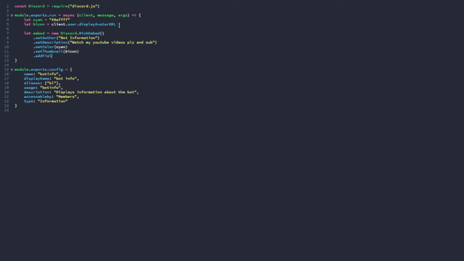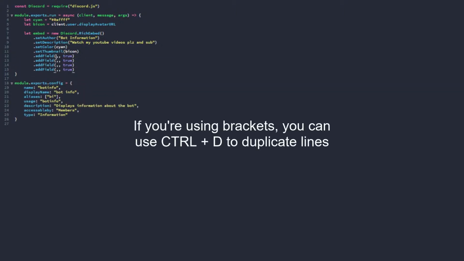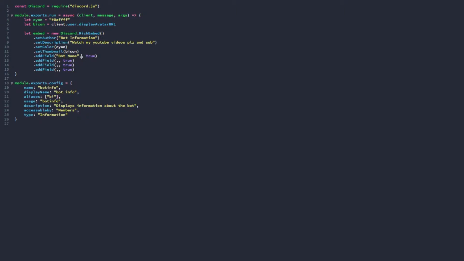Then we're going to add a few fields. And true. And we're just going to copy this 3 times. So the first parameter is going to be bot name, and it's just going to be client.user.username. And the next one is going to be developer, and it's going to be Kevin001. You can put whatever you want here. It doesn't have to be exactly what I'm putting, but that's obviously my Discord tag, so I'm putting that in there. And then we're going to add one more field.